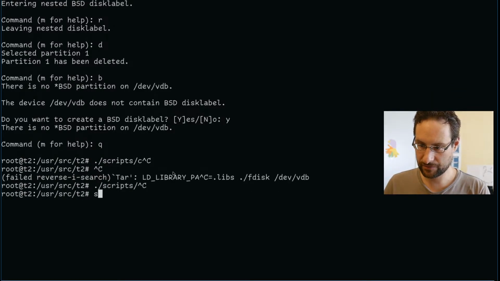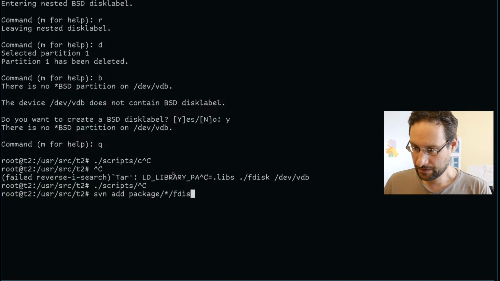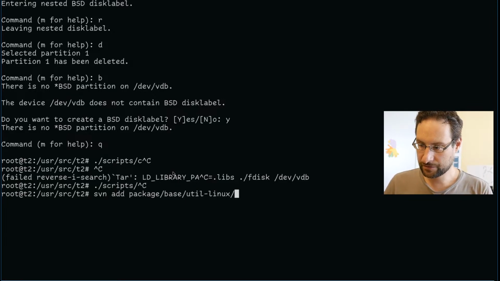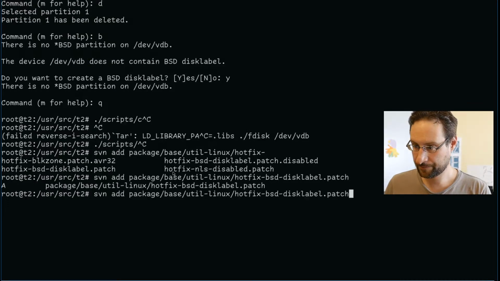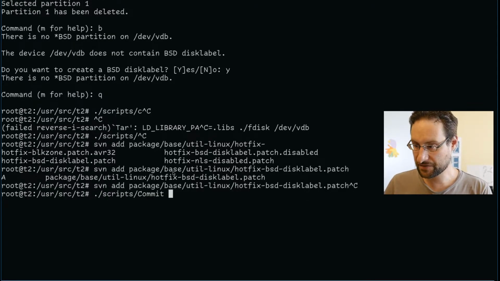All right, let's commit this because we are in a VM. It's sometimes easy to forget that you're working in a VM. Fdisk util Linux hotfix BSD disk label. I mean, this is boring. I thought I need to fix more. I thought the creation doesn't work, but it's only the message. It was also misleading. So util Linux.